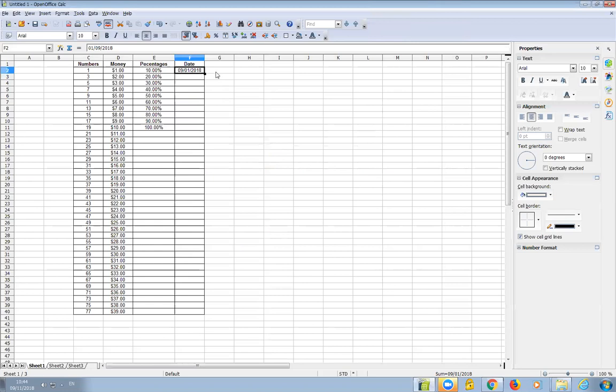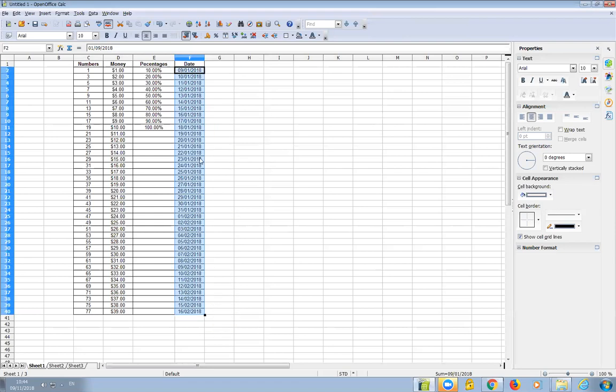The 9th of January. All we need to do now is simply drag, as we did before, down to all the different cells. And as we learned before, you see that the 9th turns into the 10th and so on. And everything is correctly formatted.